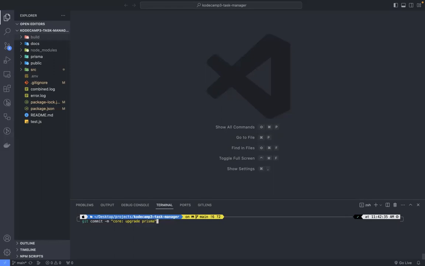And immediately you commit this, the changes will be visible on GitHub. You can make it more readable. You can say upgrade Prisma to version 5.5.3. This is so that on seeing the commit message, we know that yes, you've upgraded Prisma to version 5.5.3, and the change will be visible on GitHub once you assign a reviewer.